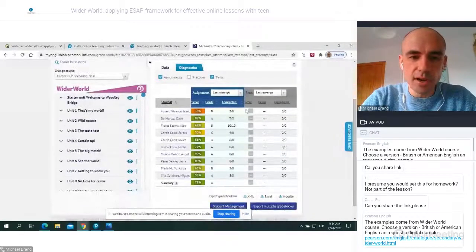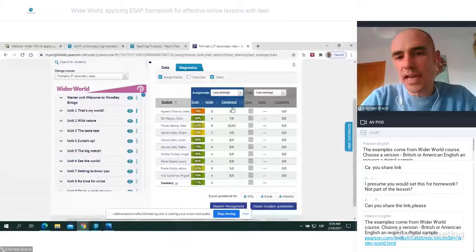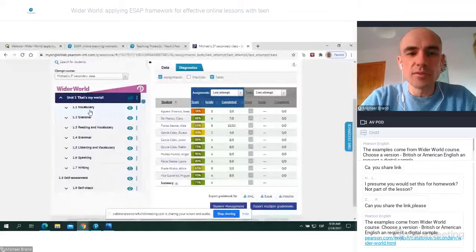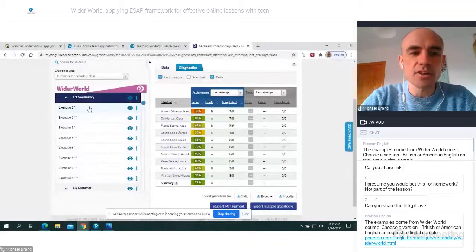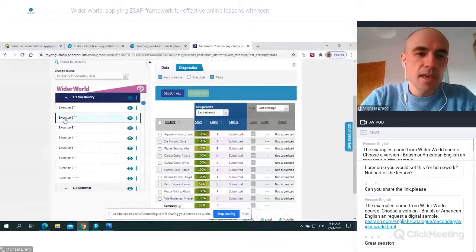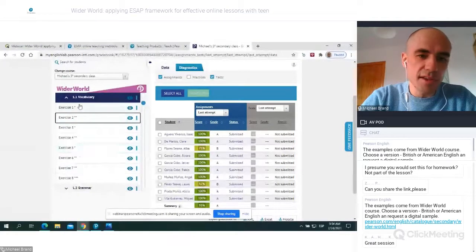Okay, so here we go. I've got my students, I've got the different units, I've got information about their scoring generally, and if I like, I can go into a unit, go into a section, click on an activity, and actually see how they've done on an individual activity. The stars here relate to the difficulty of the exercise. So the activities are graded according to difficulty.